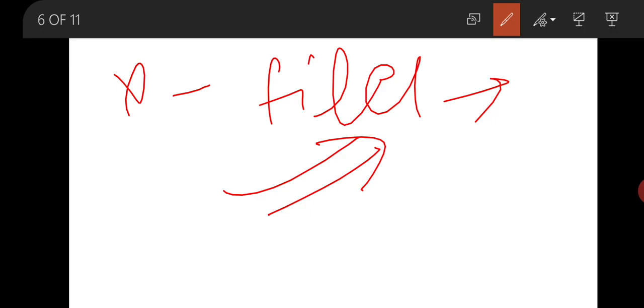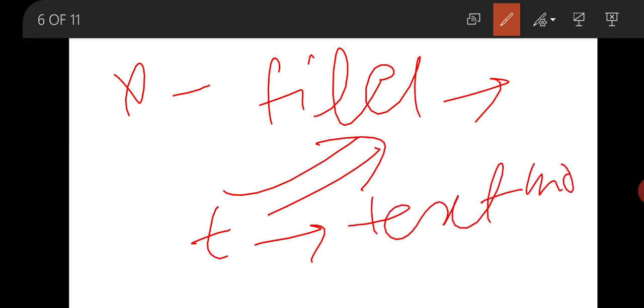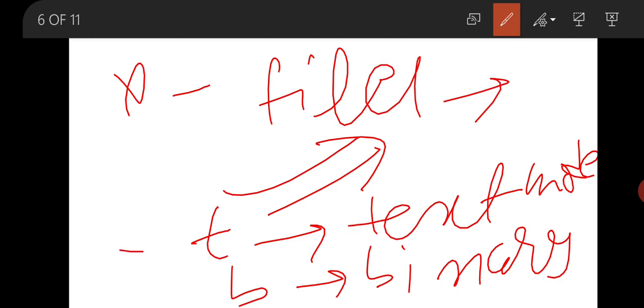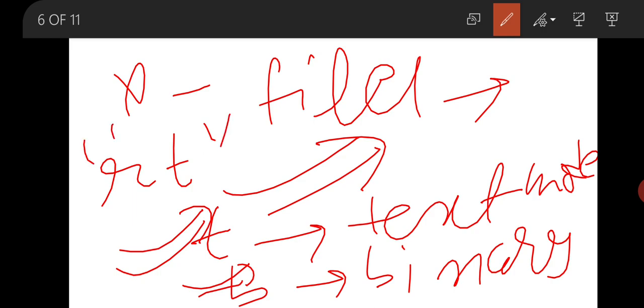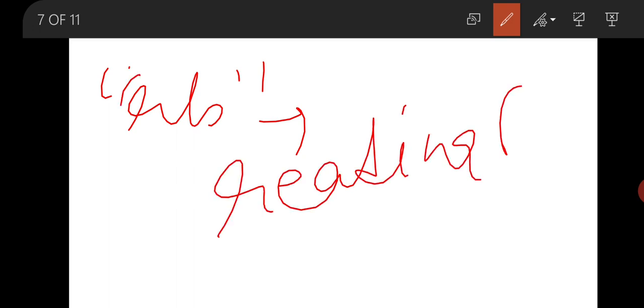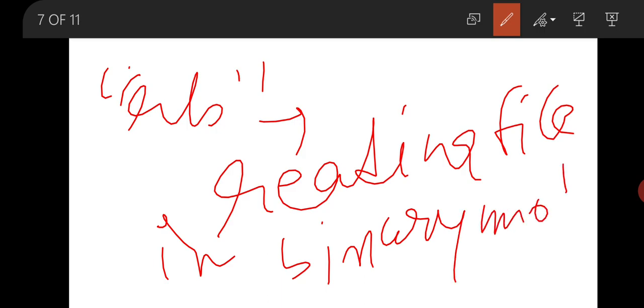There are two more modes that can be included with the open function. First one is t. t is for text mode. And second one is b for binary mode. That means t, text mode. If you are going to open the file in text mode, we have to use t. Suppose rt, reading the file in text mode. If we are going to use rb, that means reading a file in binary mode. That means binary mode or image mode.